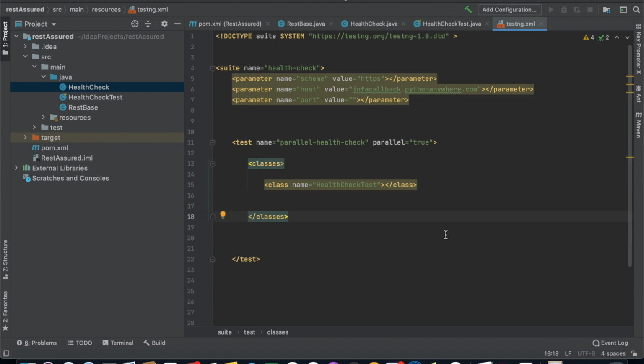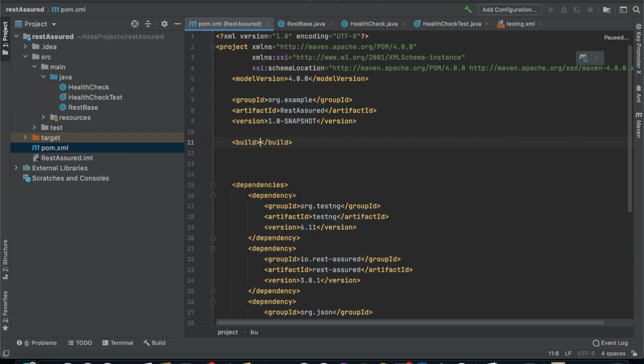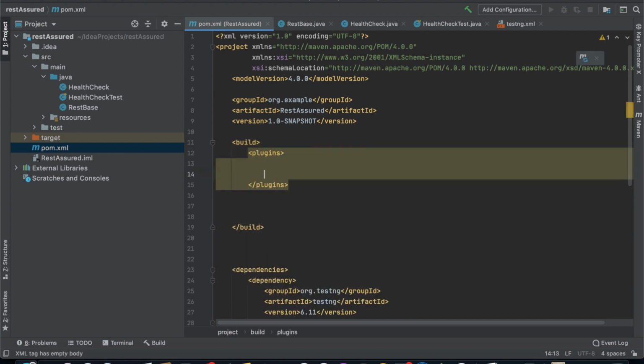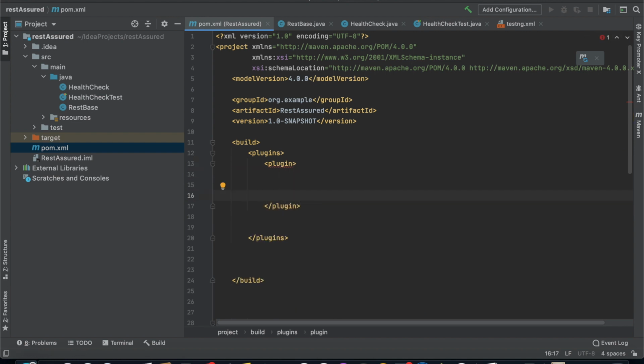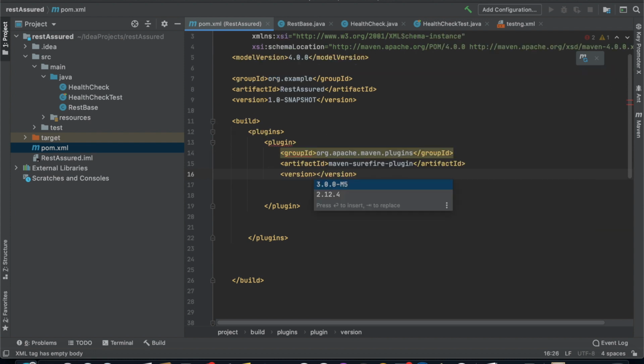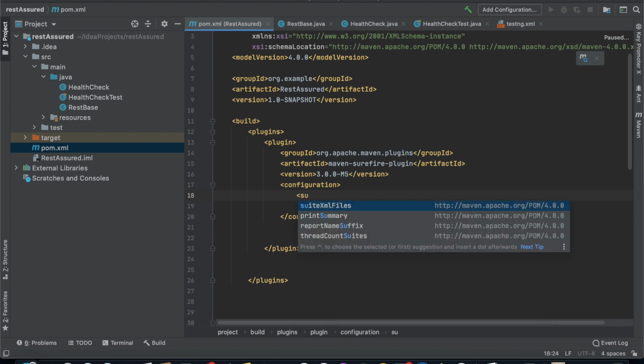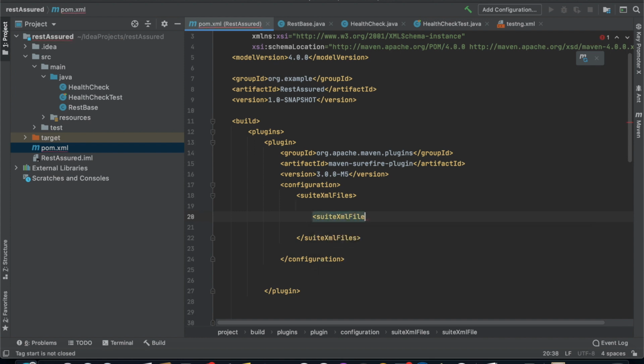Now that we have added our test to testng XML, the only thing pending is to add the plugin in pom.xml to run this suite. So now let's add that. The plugin should be inside the build tag. Here we need to specify the path of our testng XML file.